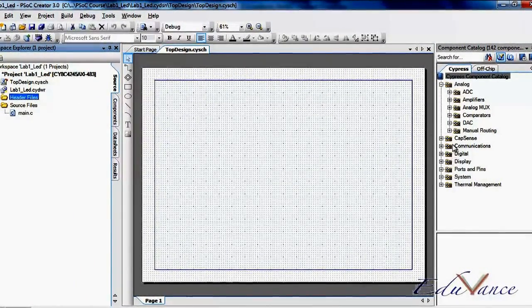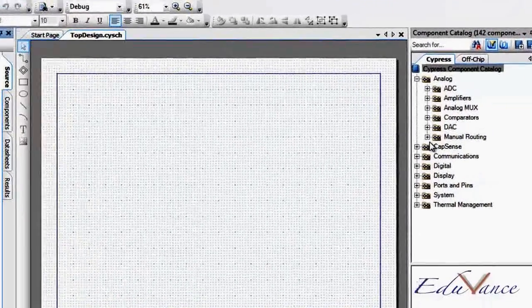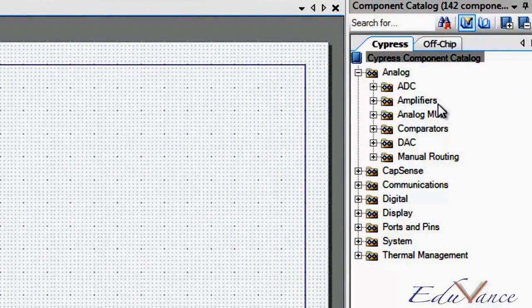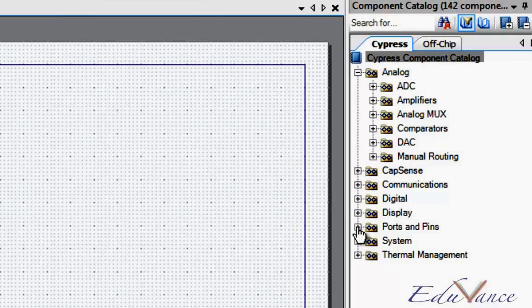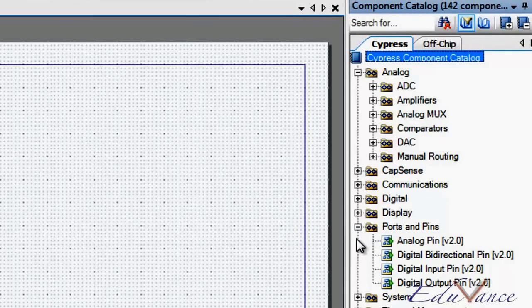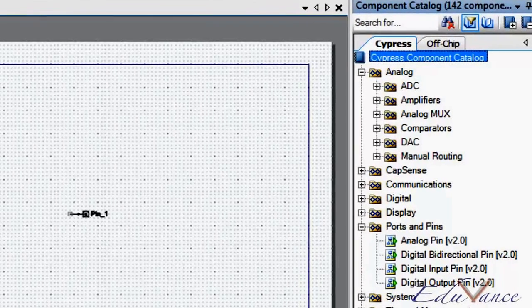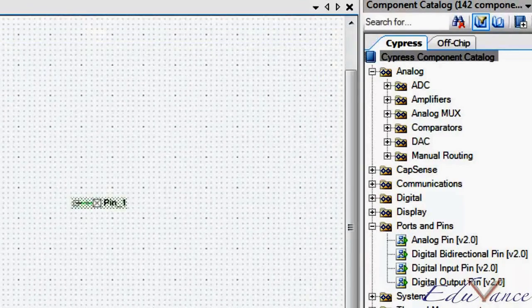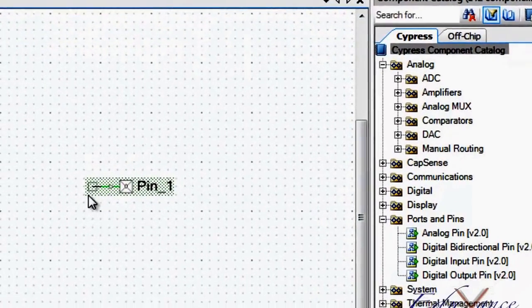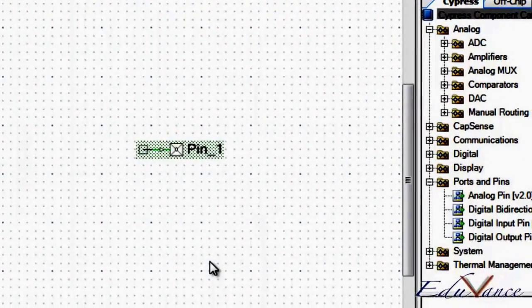Now in today's lab we just have a pin, we don't have any component, so go into the ports and pins section, and since we have an output, we will be selecting a digital output pin and dragging it onto your design. Go ahead and zoom in so you have your pin here.